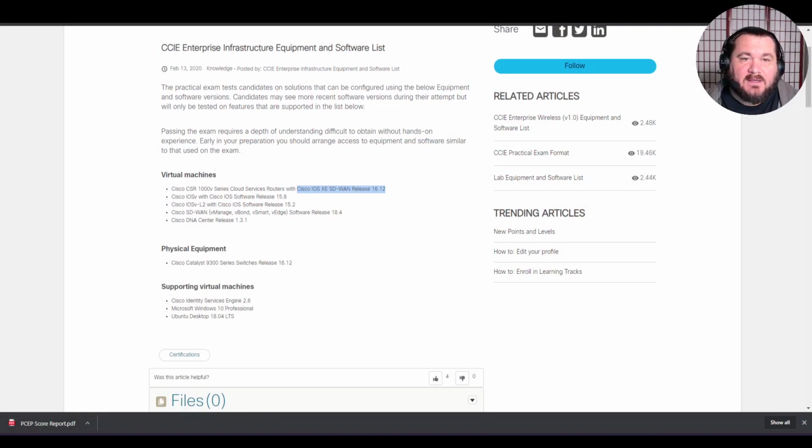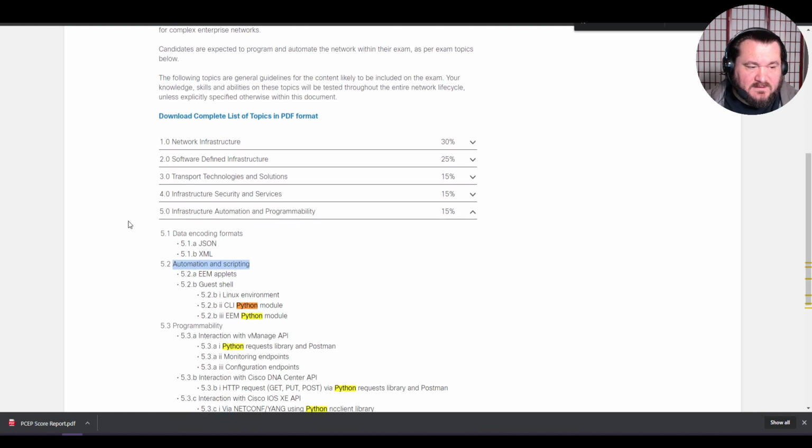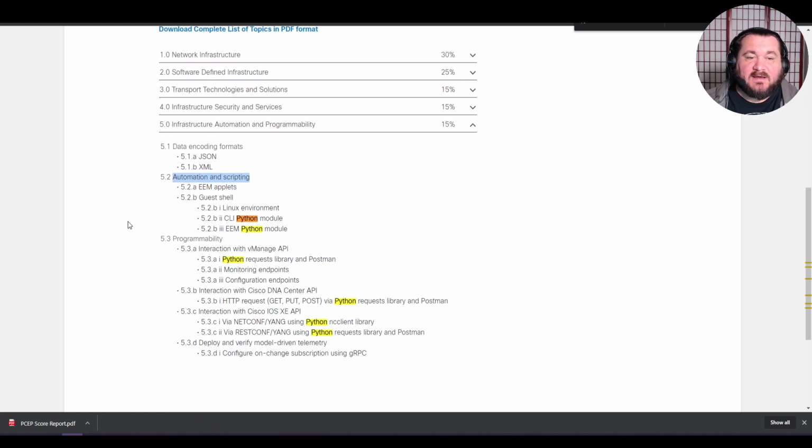Switch over to my web browser. And what's the first thing I want to show you here? So here's the CCIE Enterprise Infrastructure, which is the CCIE that I am working toward. Here's the exam topics, and under section 5, automation and programmability, Python is mentioned several times. And so Python CLI module, EEM module, and then working with Python.